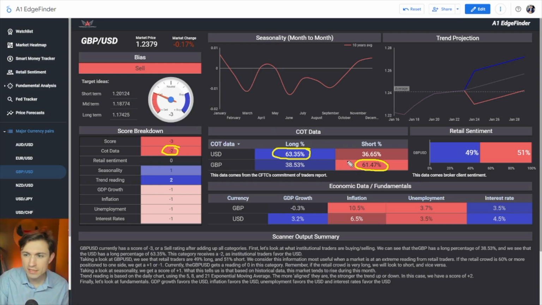So this is pointing us more towards being long the US dollar and short the pound. Combining that information, we get a score of -2. And we combine all these different scores up to get us a reading of -3, which falls under the bias of sell. That, of course, can be used in combination with the technical analysis that we do already. That's exactly how I use the EdgeFinder.